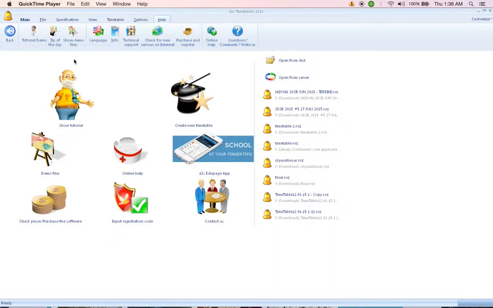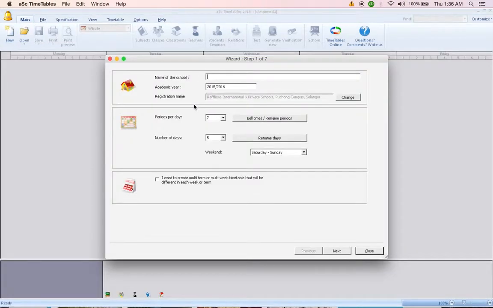Okay. Step 1. Click on Create New Timetable. After clicking on Create New Timetable, enter the name of school. Academic year will be this year or next year. So we're doing the timetable for this year still. So key in 2015. And then your registration name will show your school's registration name.